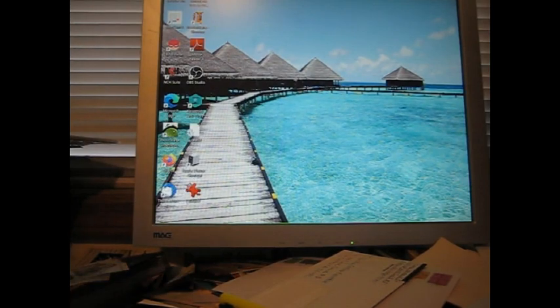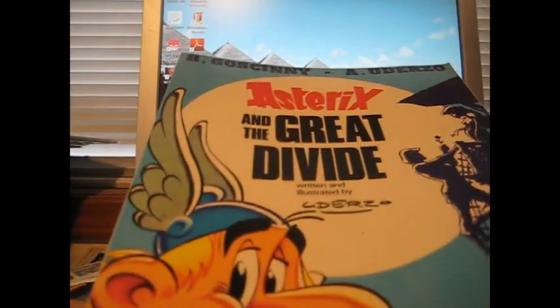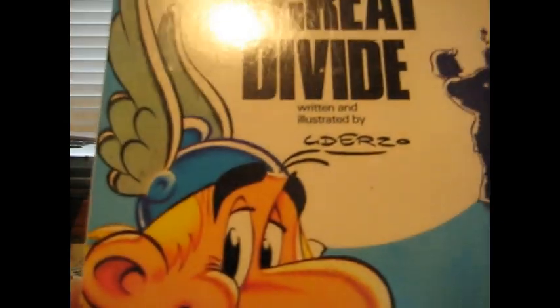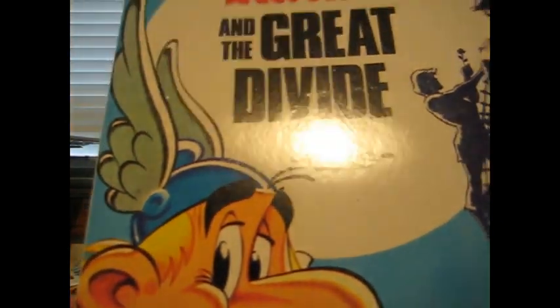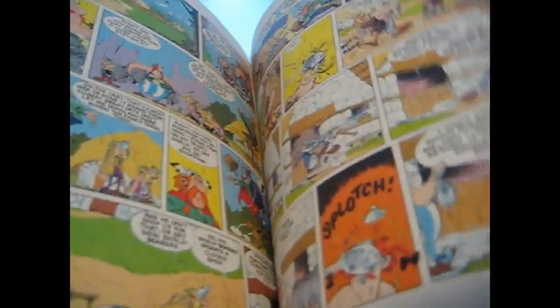I found this cool book, Asterix and the Great Divide. This is the first one I have in English. Usually it's in some sort of other language, but this is from 1980, and somebody threw it back because they didn't know what Asterix was. So I think it's pretty cool here. It's in really very good condition.